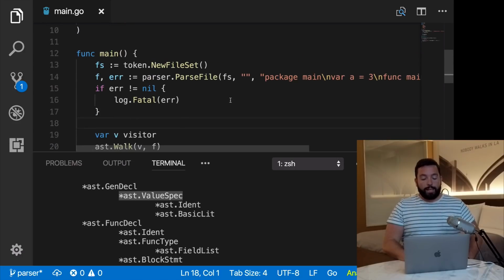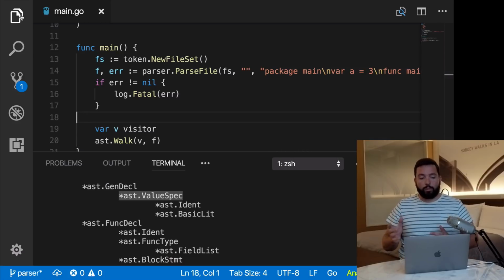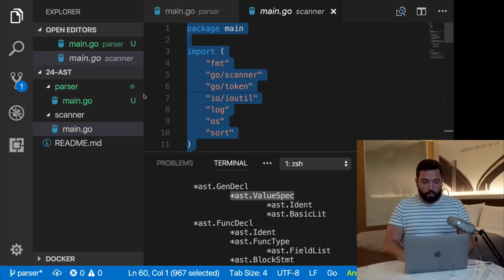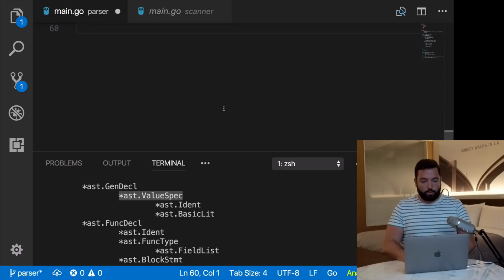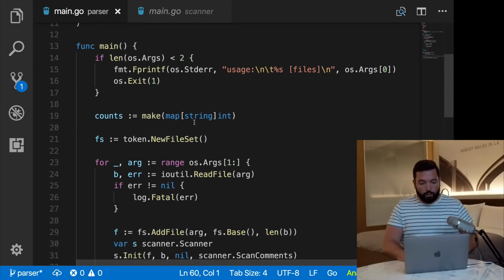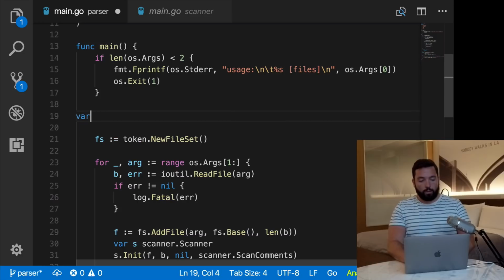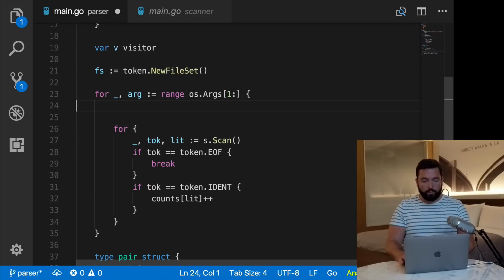Those are the two nodes that we're going to try to understand. So let's change the code that we wrote last time for the parser in order to adapt it to our code today. So I'm going to get the scanner code and just paste it here. Okay, so things I need to change. We're not going to have a counter. Instead, we're going to have a visitor, var v visitor, that we'll define later on. We don't need to read the file really. We don't need to scan it. We're just going to parse it.